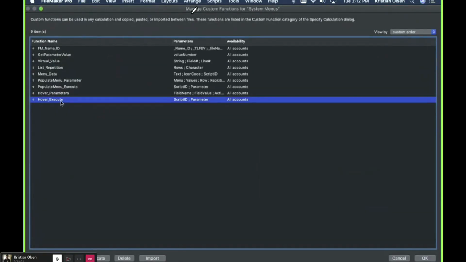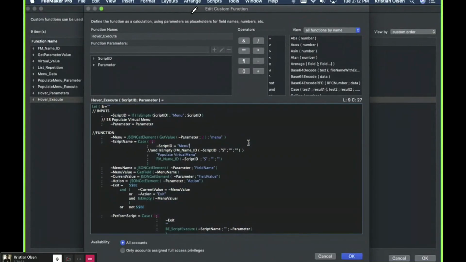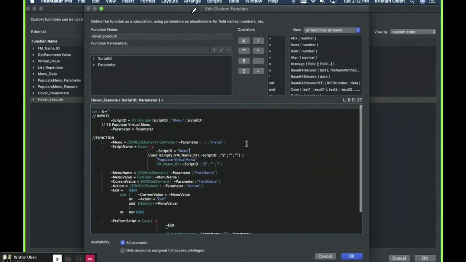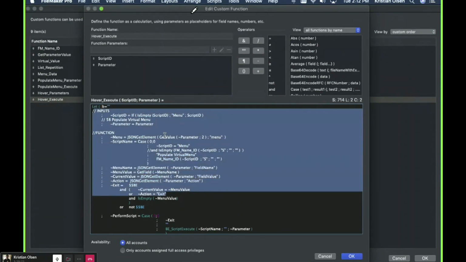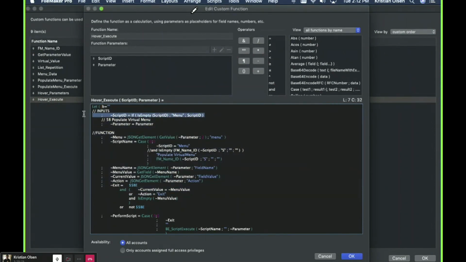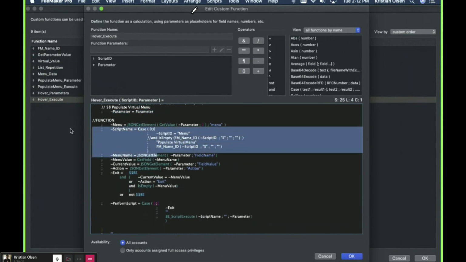Okay, so now let's go look at the custom function that really does the magic. And that is called hover execute, which is going to look a bit complicated, but it isn't necessarily that bad. So we have an input, which is a script ID. That was one of the things that I was passing. Really, it can just be empty. Just do quote, quote, or I might even nuke it before I release this. Then we have the parameter. The parameter is the JSON array. And then I process that information to a degree.